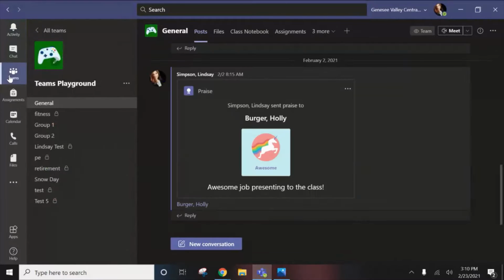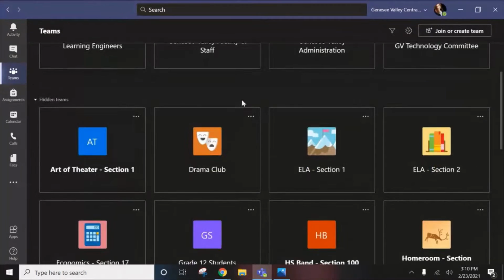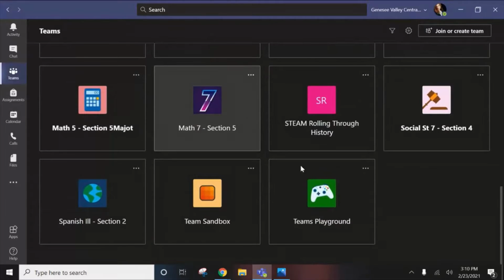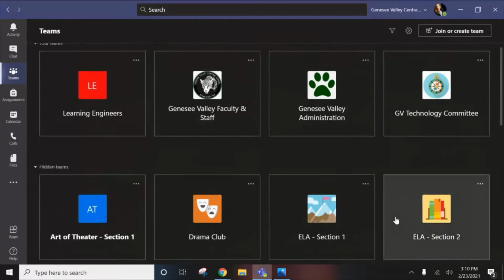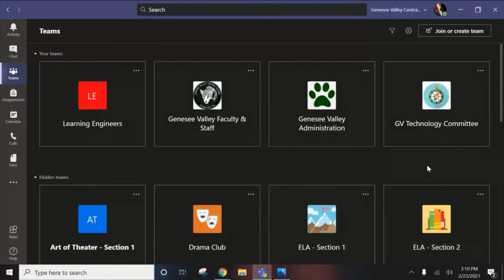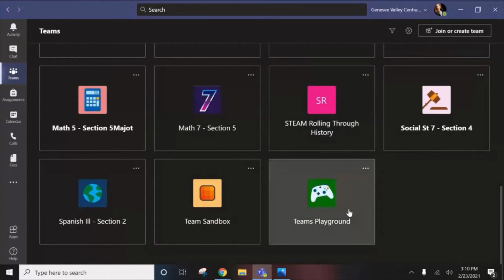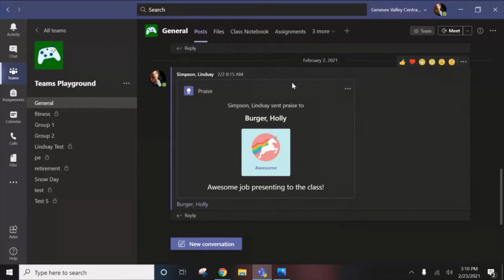If you go to your teams, you're going to see a grid of all of your teams. And so for educators, this is going to be your classes. It can be a club or even a group of individuals like a committee, guidance office, whatever the case. And then when you click it, now the information is specific to that group of people.